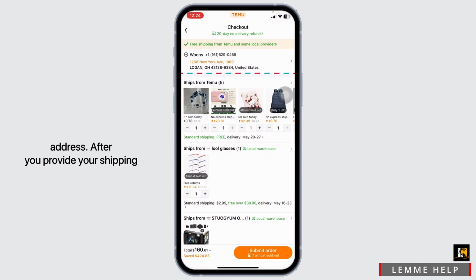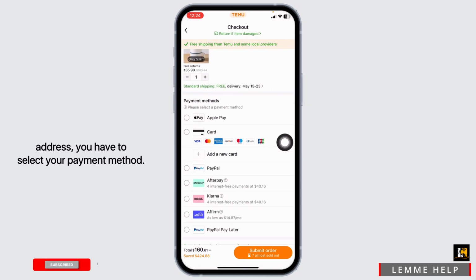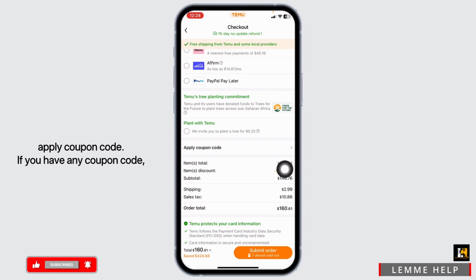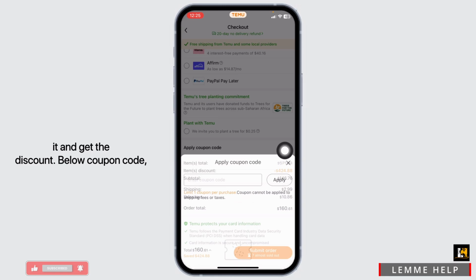After you provide your shipping address, by scrolling down, you have to select your payment method. Then you will see the option of apply coupon code. If you have any coupon code, you can type it in over here and apply it and get the discount.